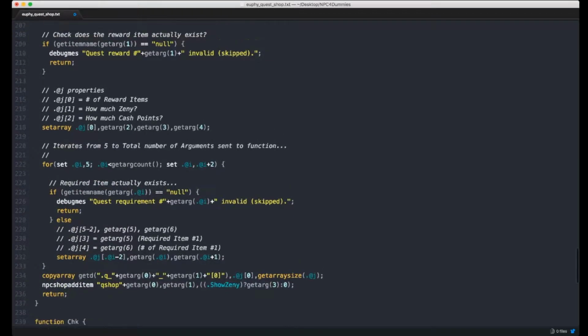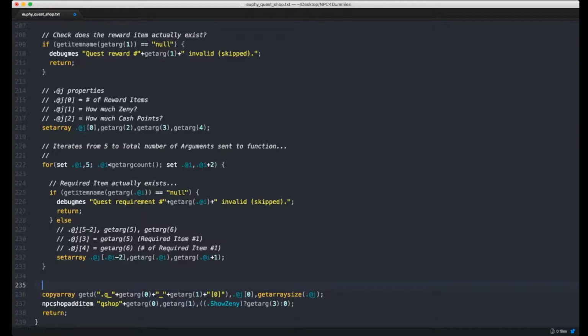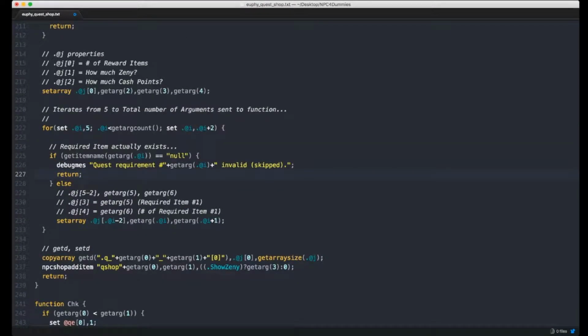So the next part is one of my favorite commands in the whole scripting language, and this includes getD paired with setD. Those are my favorite commands in the world. So what he's doing here is he's copying the array. He's copying the .@j array right here, starting at 0, and he's copying the entire array because he's using the entire getArraySize. But he's storing it into a compounded variable, and you see that because there are variables within the compound name.